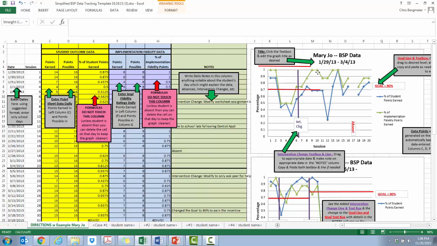So you can see I've grabbed it here. I'm going to pull it down there, and since we changed the goal after the 10th session, I'll bump that goal line up to 80% there. And so there we've got the goal as it's been changed in the intervention.